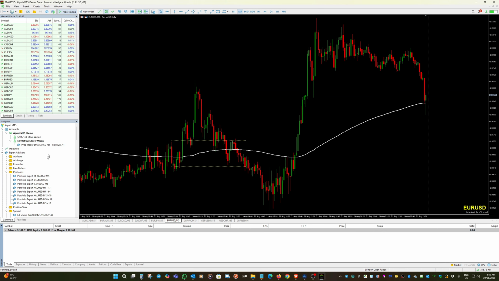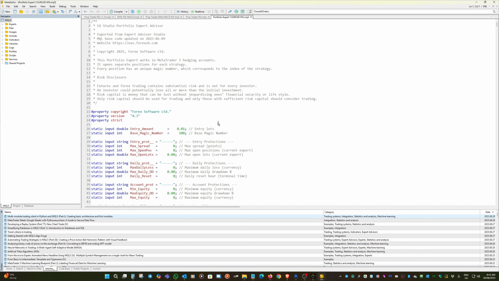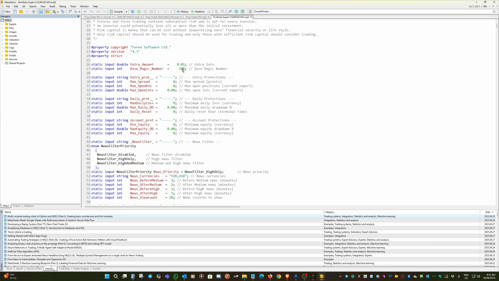Okay, we've loaded. Now we go to the portfolios folder and we want to look for our EA, and here it is. Now we can actually have a look at the code on this if you like as well. So we can see here that we've got lot size we're testing with is 0.01.